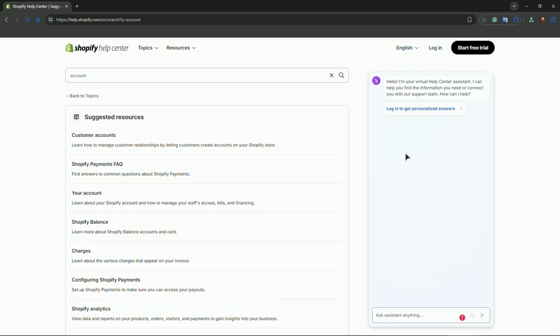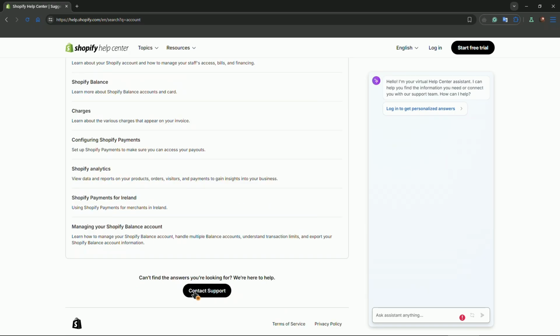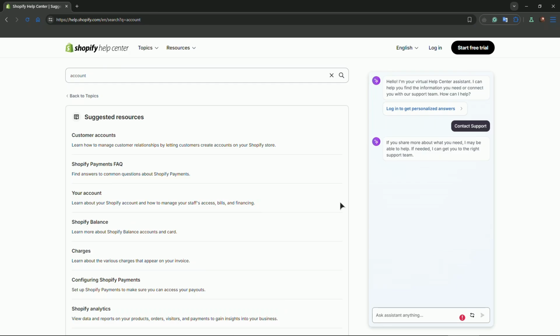Also you can use the virtual assistant right over here on the right pane. Just type anything in this chat and you will receive assistance. If you can't find a solution, scroll down to find a contact support option right here in the bottom. Shopify will guide you to additional contact methods like live chat, email or phone support based on your needs.